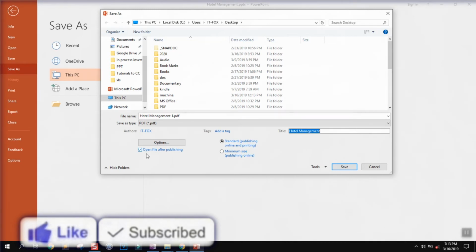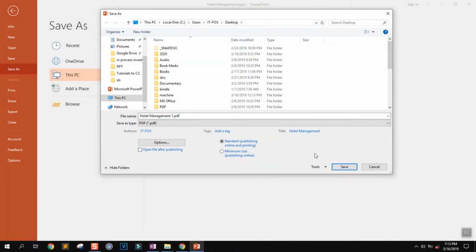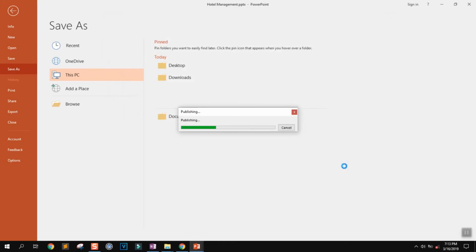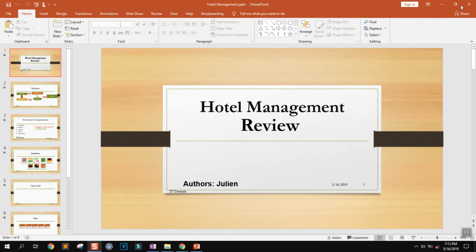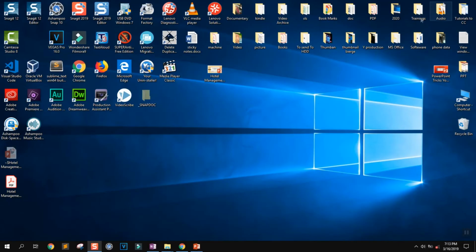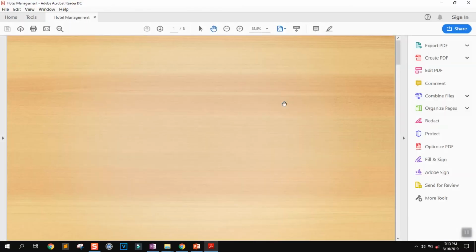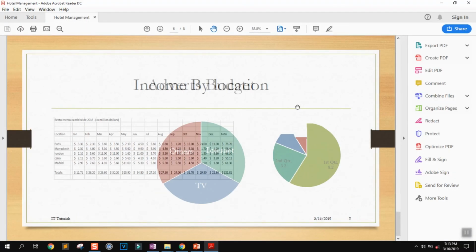online. And here we're gonna select or deselect open file after publishing or after saving. We're going to click Save. We'll have to wait a few seconds. Our presentation has been saved. Now we can go to the location where we decided to save the PDF, and here we have our PDF file of our presentation ready.